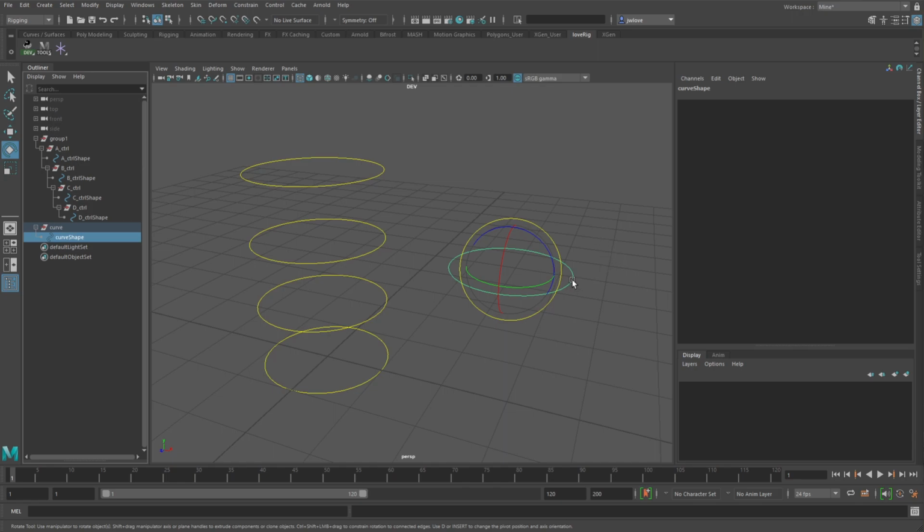This is the same for NURBS curves, NURBS surfaces, polygons, cameras, locators. There are all kinds of shape nodes, but they all behave pretty much the same way in relation to a transform. Every shape node you create will have a transform above it, and that's just how Maya does it.